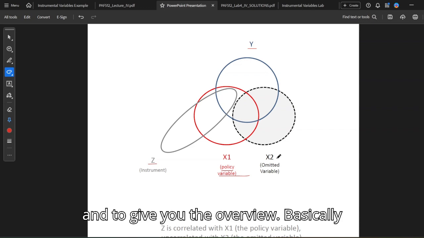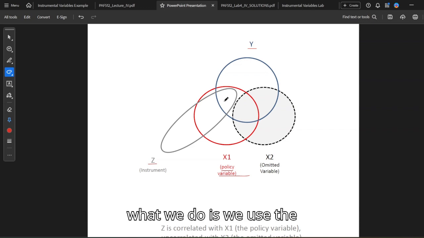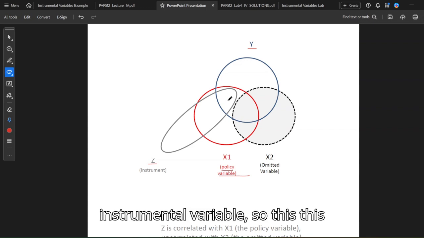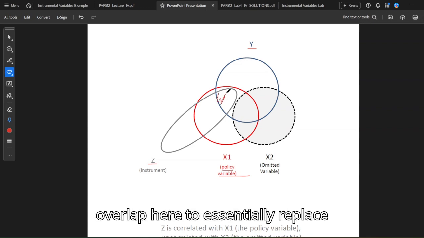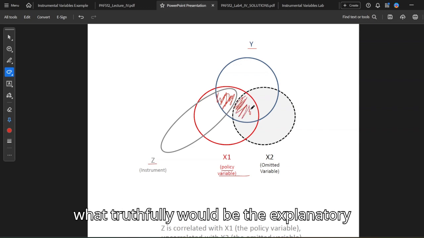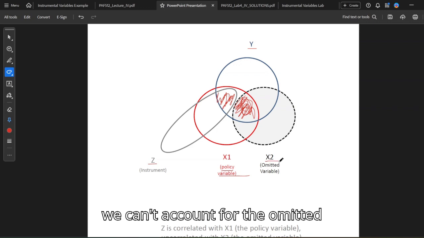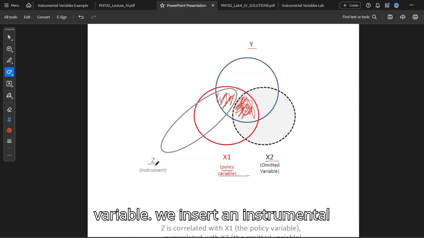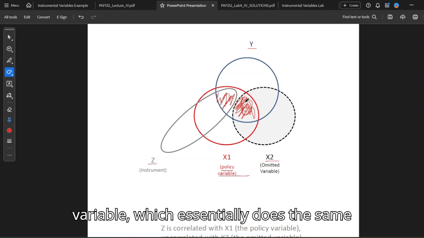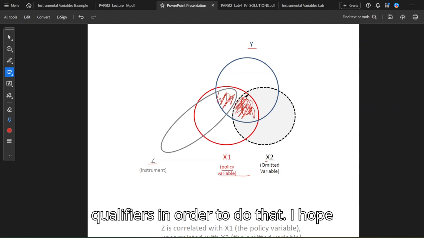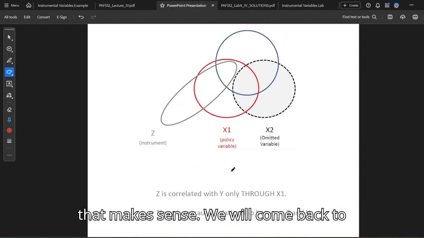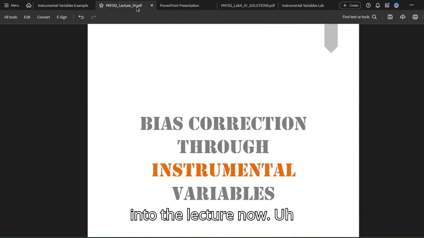And to give you the overview, basically what we do is we use the instrumental variable, so this overlap here, to essentially replace what truthfully would be the explanatory power of our omitted variable. So because we can't account for the omitted variable, we insert an instrumental variable, which essentially does the same thing, but there's some very important qualifiers in order to do that. So I hope that makes sense. We will come back to this a little more, but I'm going to go into the lecture now.